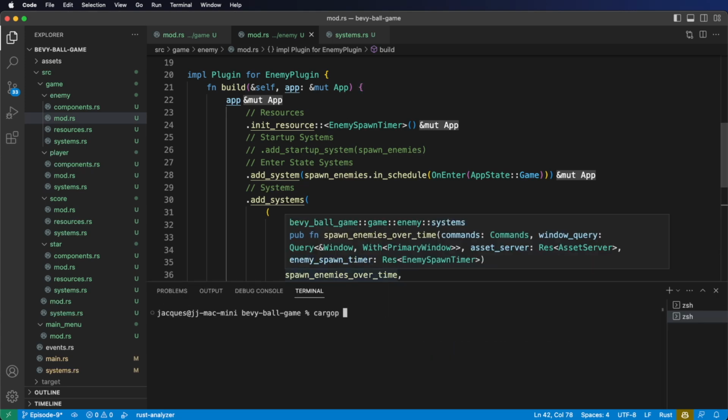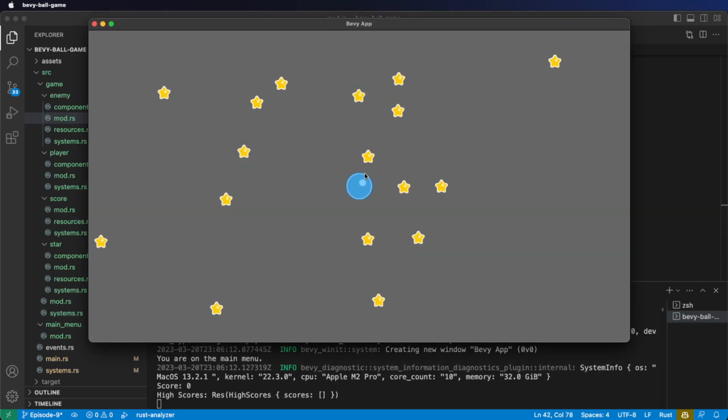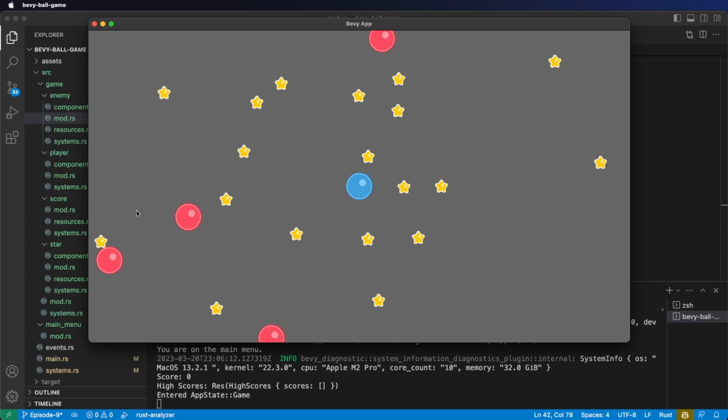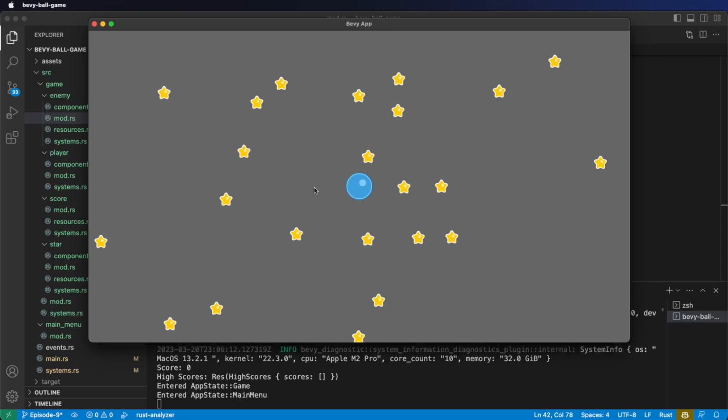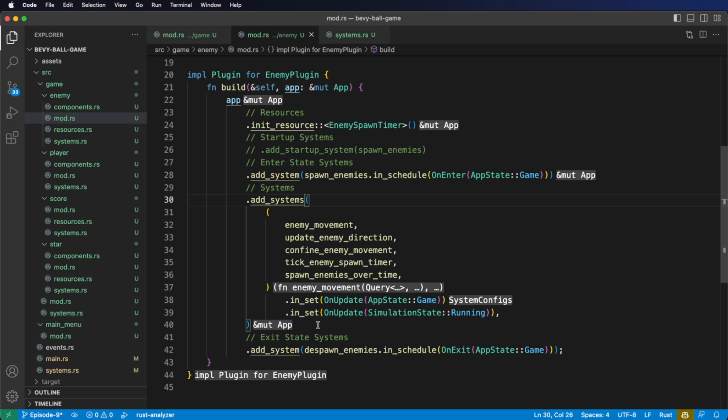Oh yeah, let's test this out now. Cargo run. I'm gonna hit G to enter app state game. We see our enemies get spawned in. I'm now gonna hit M to enter app state main menu. And you see our enemies get despawned. Awesome. So we've learned how to run systems within specific states or a set of specific states. We've seen now how to run a system once as we enter a state and how to run a system once as we exit a state.